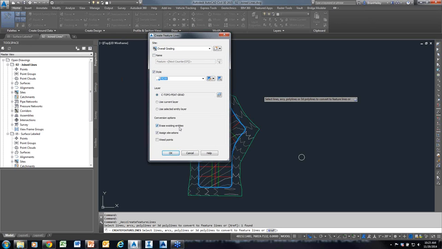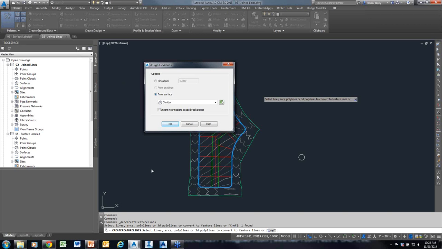I'm going to erase the existing entities, and I'm going to assign elevations to them because, well, I don't want that polyline left over. The only reason I created the polyline was to create the feature line. So I'll select OK. It's then going to ask me, what elevation do you want to assign to this? So I got a couple of options. I can assign an elevation. So I know this needs to be level at this elevation. I can simply do that. I can do it from a surface. So in this case, I want to tie into the roadway grading, so I'm going to use the corridor surface.